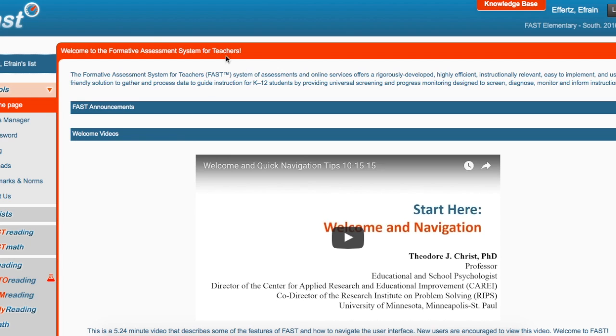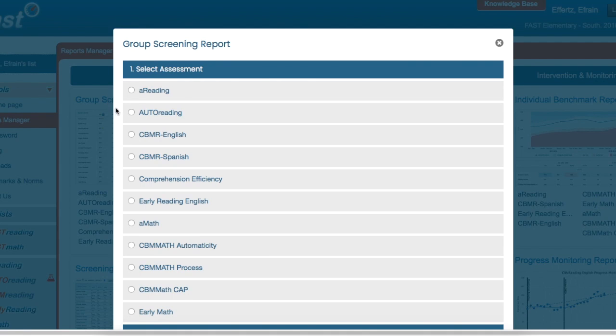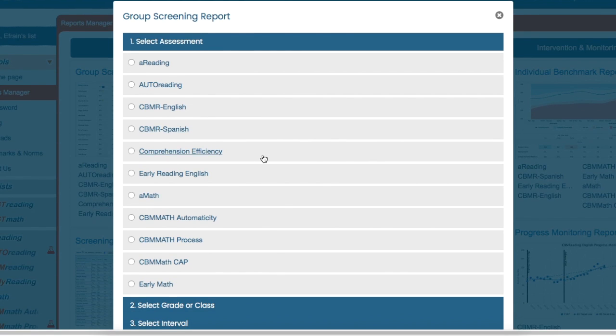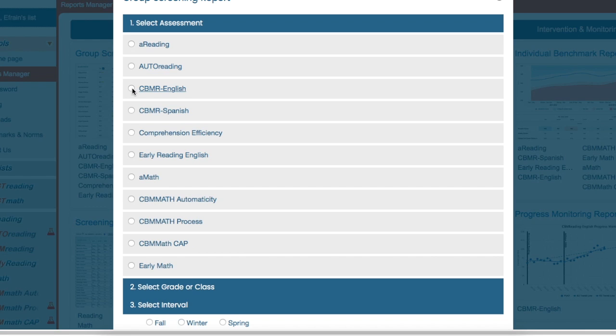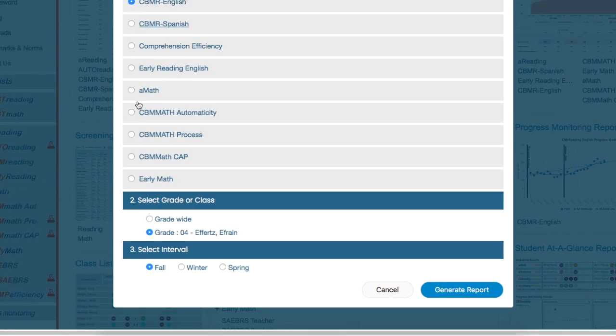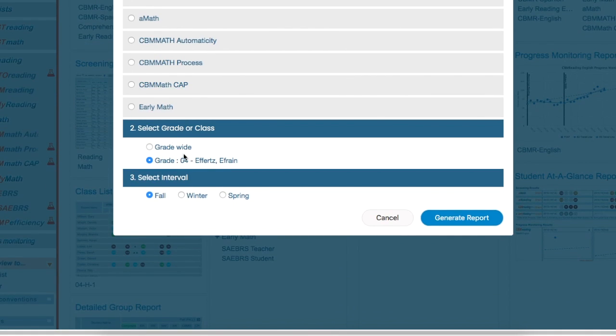After logging in, click Reports Manager within the left-hand navigation menu, and then click the Group Screening Report. Then select CBMR English. The second selection is if you want to view a report for your whole class or the entire grade level. And then select the interval. Generate report.